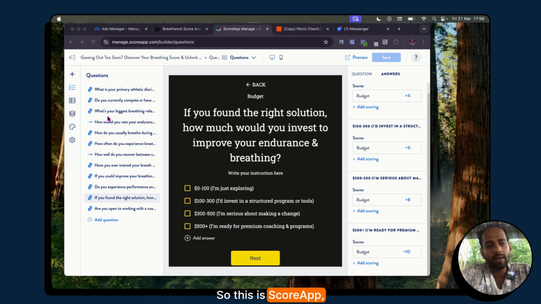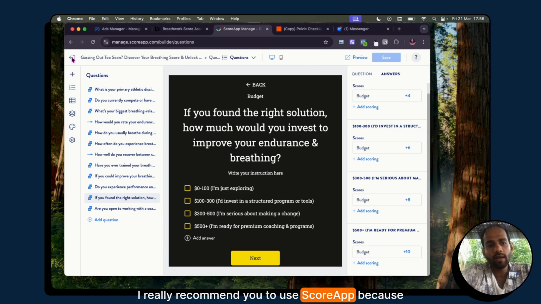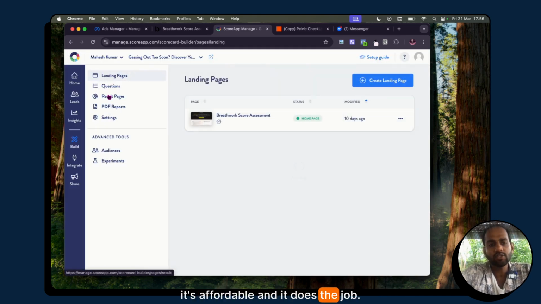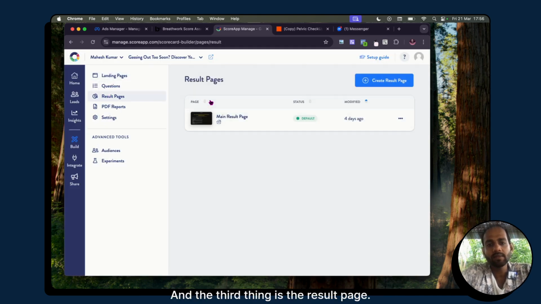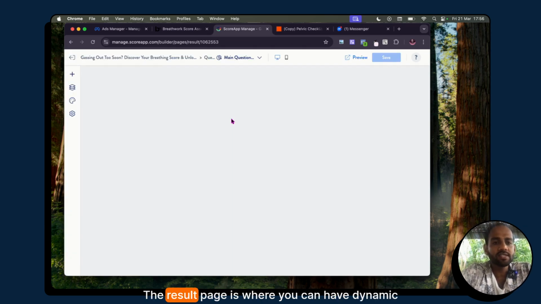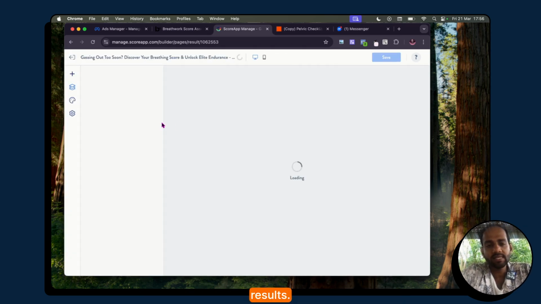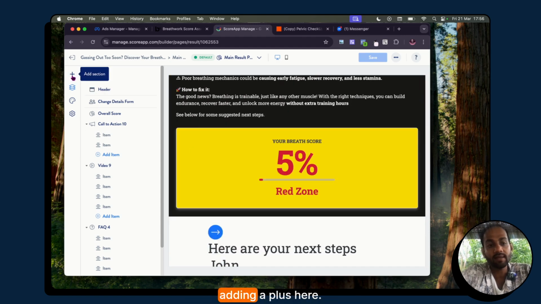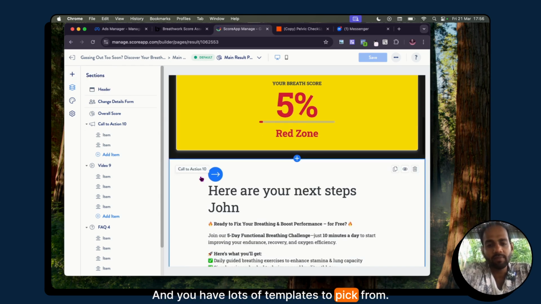This is ScoreApp. I really recommend you use ScoreApp because it's easy to use, it's affordable, it does the job, and it's very stable. The third thing is the result page. The result page is where you can have dynamic results. Here you can show different blocks. You can build blocks by adding a plus here, and you have lots of templates to pick from.